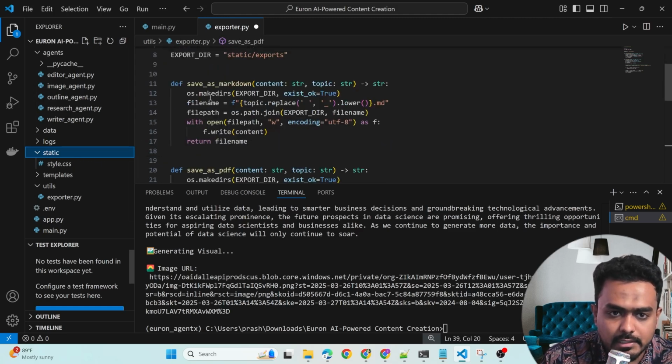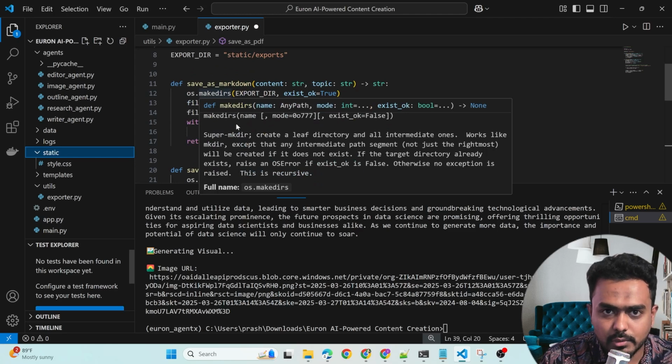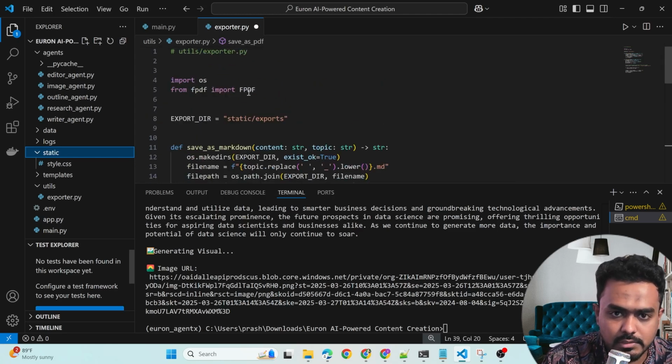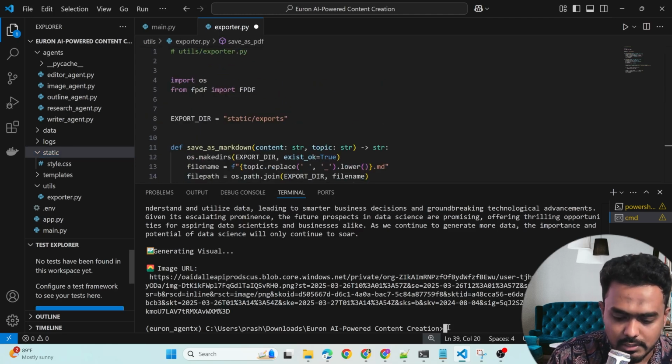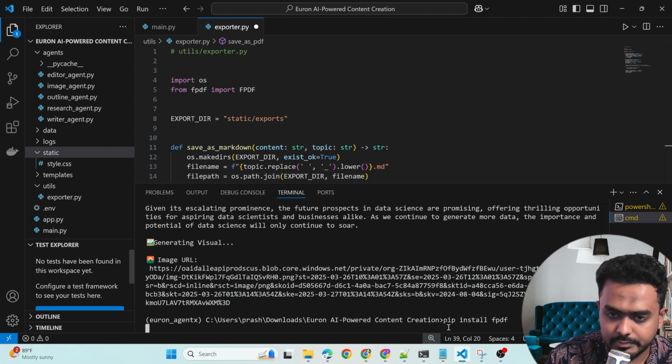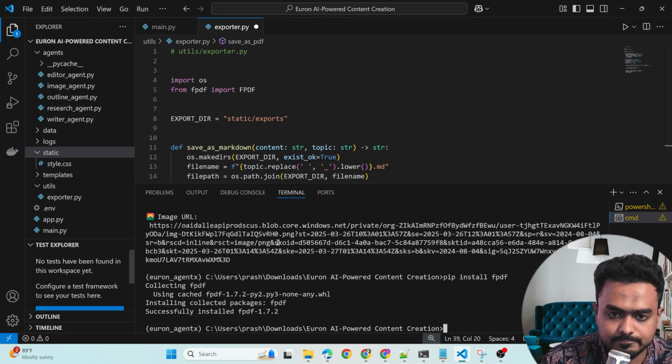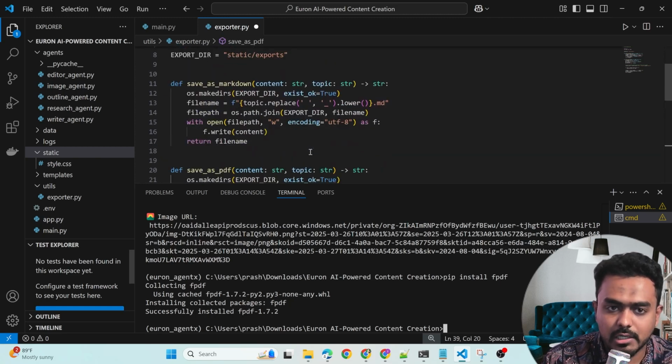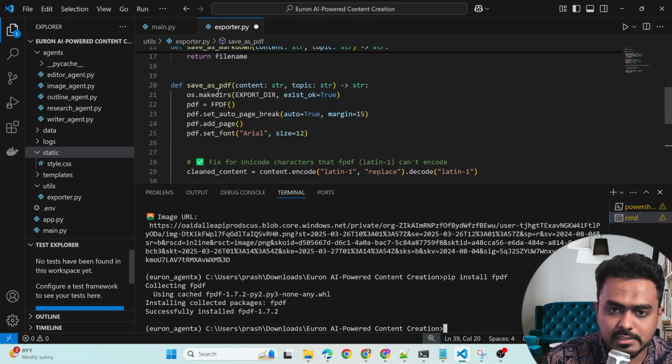Okay, and here make sure we need to install this fpdf. Let's try to do that. So pip install fpdf. Okay, it's installed. Fine. So here we have defined two methods. One is called save as Markdown and the other is save as PDF. So if the user wants to download as a Markdown, they can do it, or if they want to download as a PDF, they can do it.